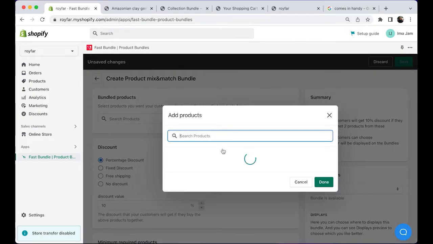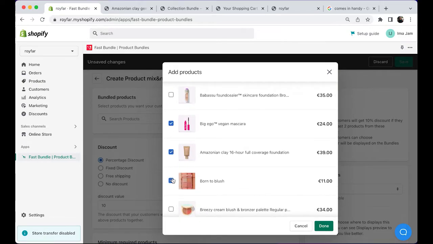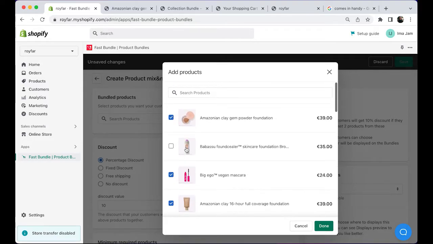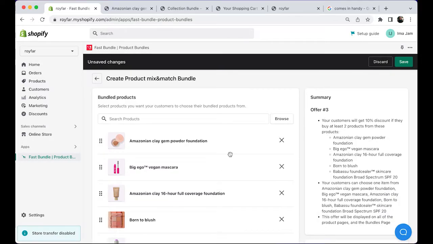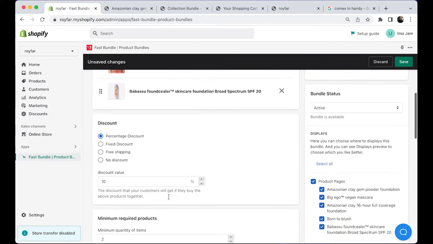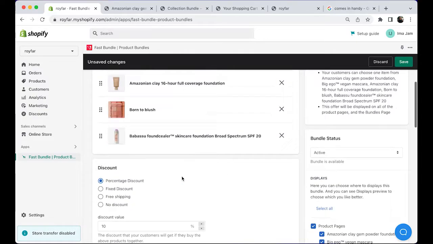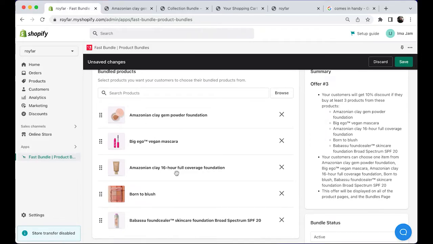First, you add your products. For example, I want to add these items here, and that's fine. Okay, so now that that's done, you set the discount type, the discount value, and then you specify a minimum required product. So this is where you specify how many products the customer has to at least include from this bundle you've created in order to qualify for the discount here. So maybe I want them to buy at least 3 products from these 5 products that I've included here.